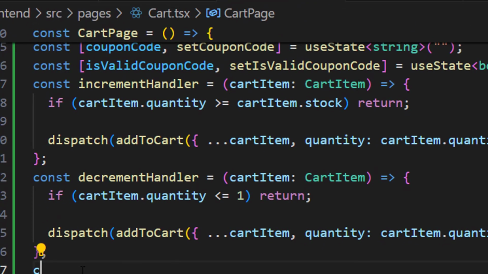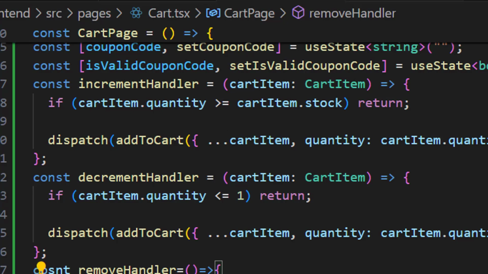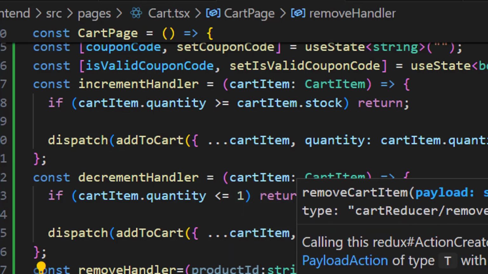And we need a remove handler, const removeHandler. For the remove handler we need the product ID, which should be a string. So dispatch removeCartItem with the product ID. This will do everything.